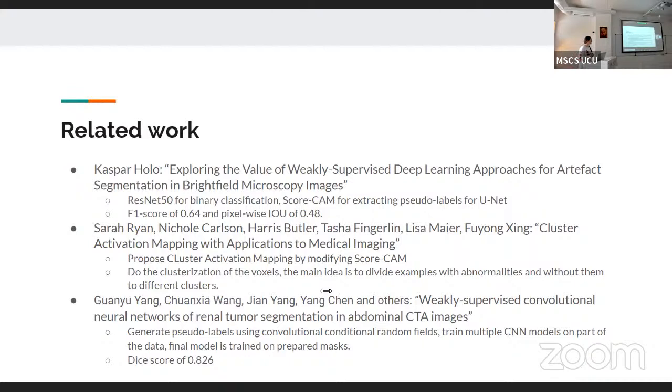And the next one is weakly supervised convolutional neural networks for retinal tumor segmentation on CPA images. This one is also working on medical images. We generate pseudo labels by several convolutional networks. The general idea is that we construct the pseudo labels so that they train the real model and do the predictions on them. And we can see that the results are quite good.